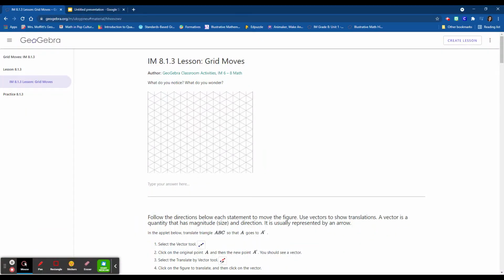This is 8th grade math, Unit 1, Lesson 3, Grid Moves. We're going to start out with a what do you notice, what do you wonder? So take a look at the image that's there and type in one thing that you notice and one thing that you wonder. All right, and there's really not a right or wrong answer, right? Because you can notice or wonder just about anything here. As long as we're talking about this image, we want to have our math thinking caps on.